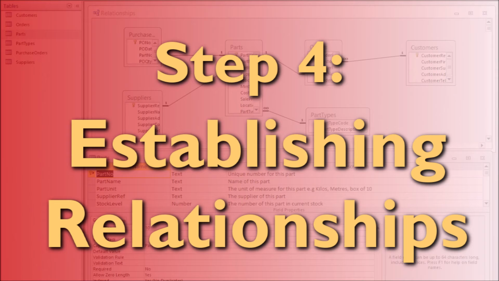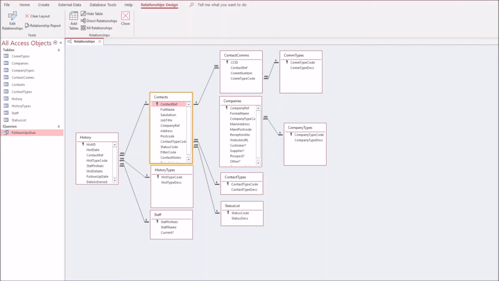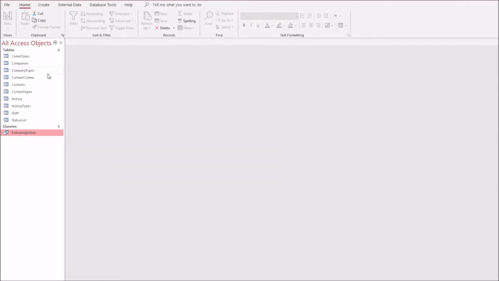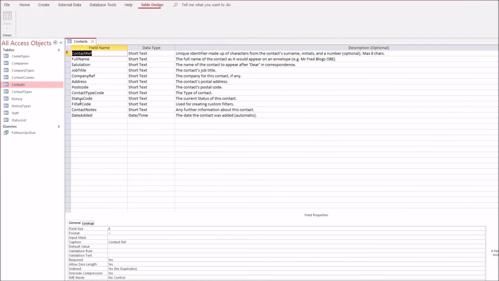Step 4. Establishing relationships. With all the tables and fields complete, it is time to establish the relationships planned out earlier. For example, let us say we want to connect the company fields in contacts to something that uniquely identifies each company, which is the company ref fields in companies. First, head back to the contacts table in Design View. Now highlight the data type of the company field.